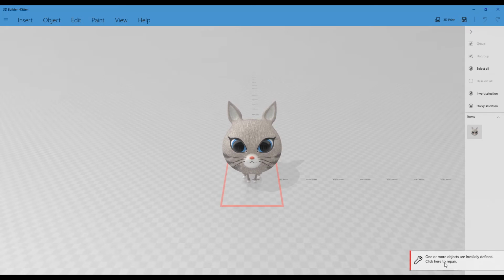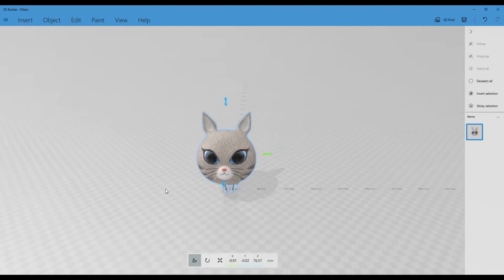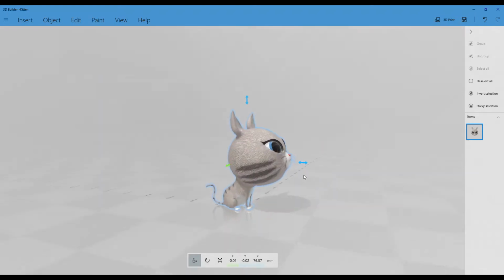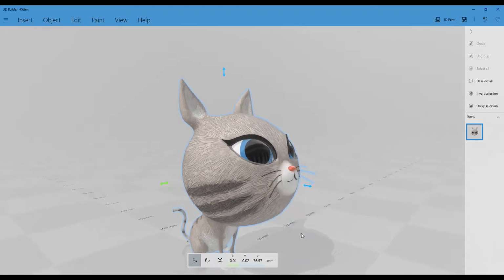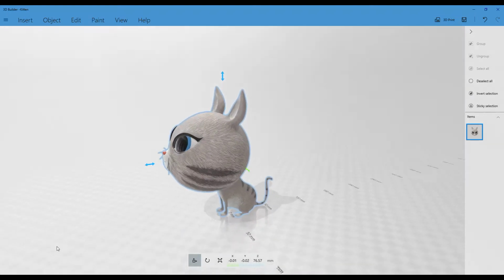3D Builder is asking me to repair the object. Okay, I don't know why. It's coming from the Microsoft library. It should be good, but okay. So repairing is good, and I'm looking at this cute cat. So it's a really good, smooth creation.